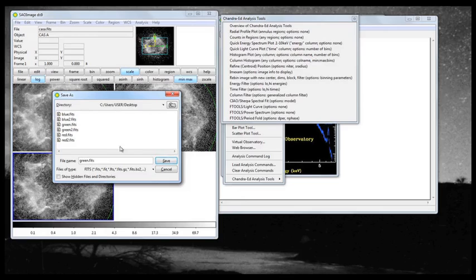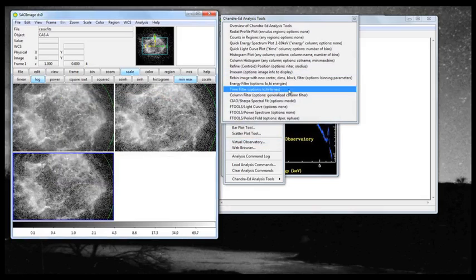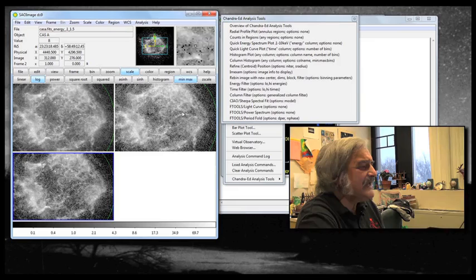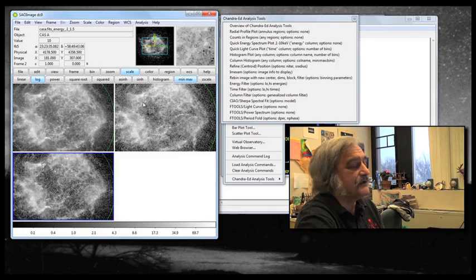Green.fits. We're going to put it on the desktop, and we're going to do a save. Yes, we'll do that. Okay, now I'm going to ask you an interesting question. What would happen if you didn't click back to the original frame, and you did another energy cut? Why would that happen? Why don't you try it?